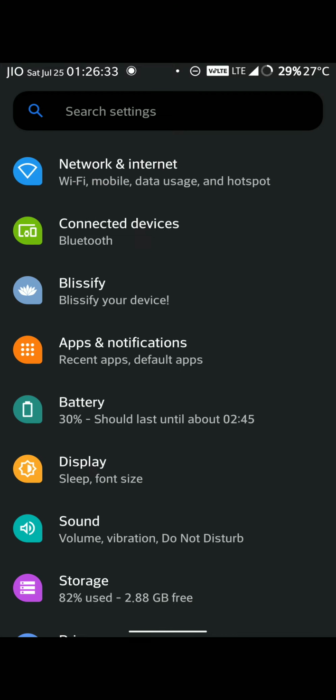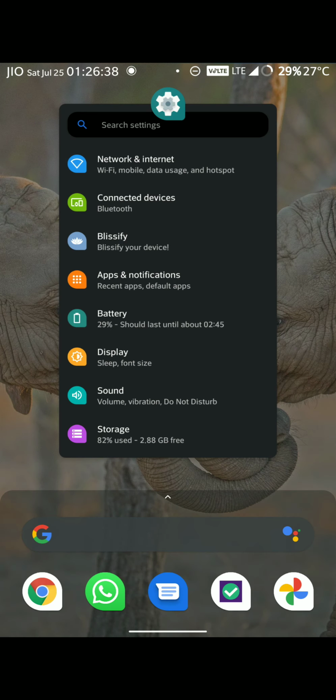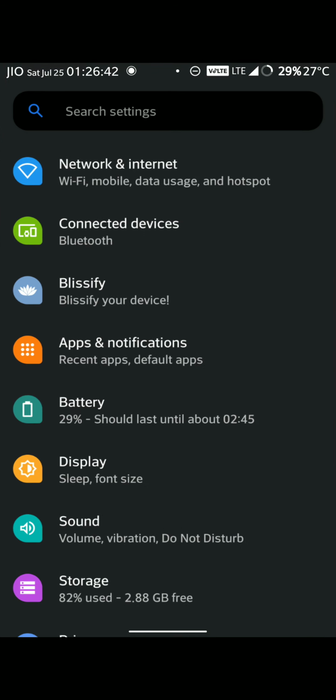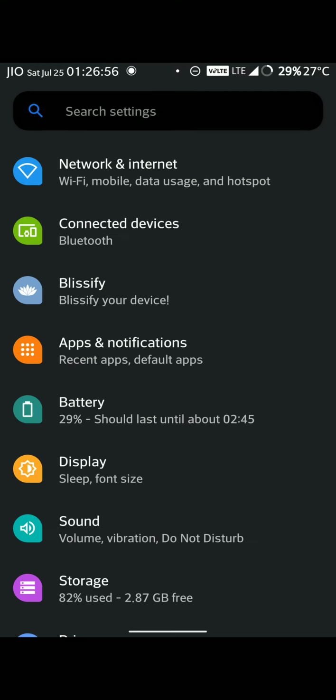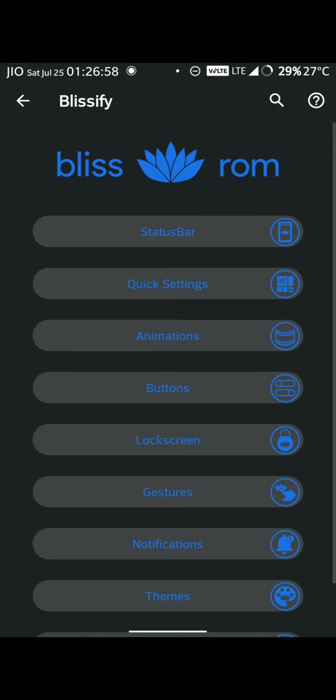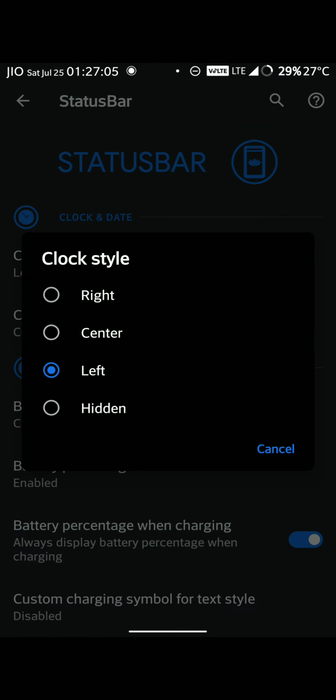If we go back, as you can see, I have the gesture navigation enabled. Swipe from left to go back. Anyways, if we go to connected device, here we can see a Bluetooth icon. Headset animation, quite nice. If we go back, if we go to Blissify, this is where the main stuff happens. If we go to status bar, we have clock style, left, right, center, etc.